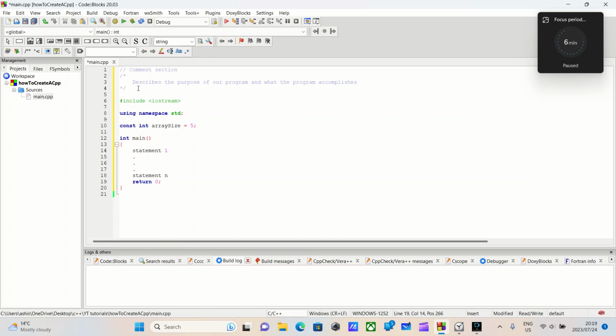The statements to declare variables, the statements to manipulate data, such as assignments, and the statements to input and output data are placed within the function main. The statements to declare named constants are usually placed outside the function main, as we see right here. If you don't know what a constant is, once it has been declared and defined, it cannot be changed at any other point in the program.